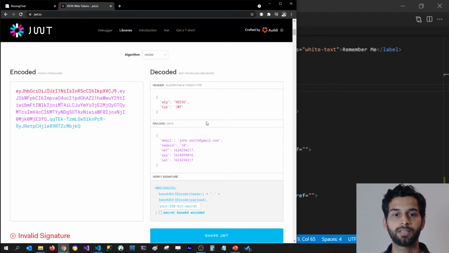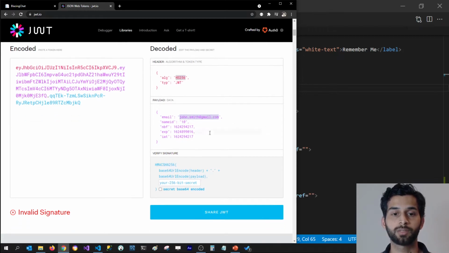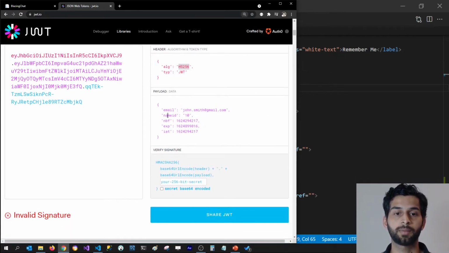And here you can see that it's using this algorithm HS256. The type of the token is JSON Web Token. Email address of the user is johnsmith@gmail.com. And the name identifier is the user ID. John Smith's user ID is 10.